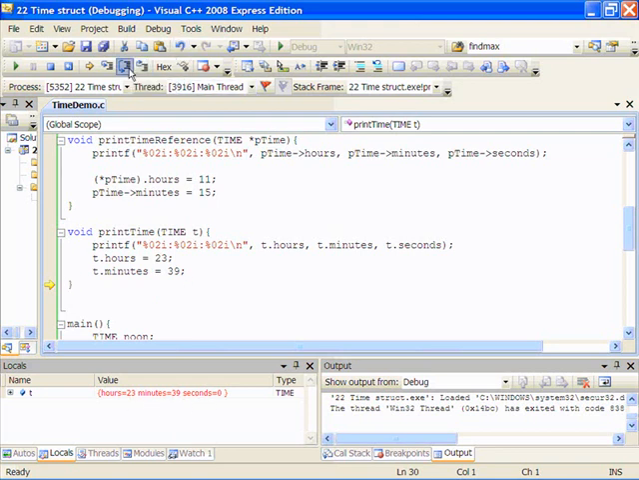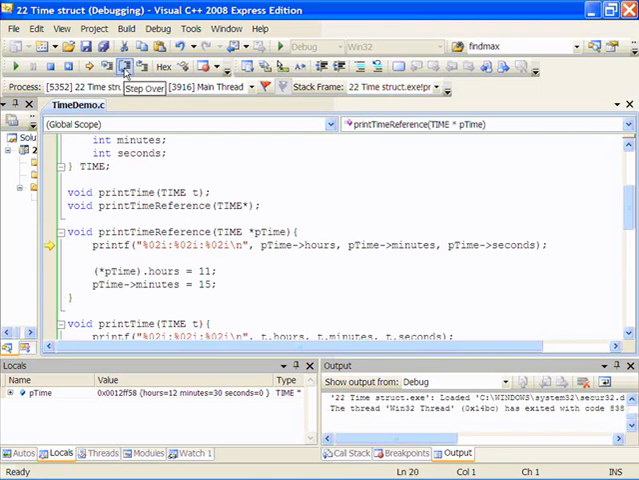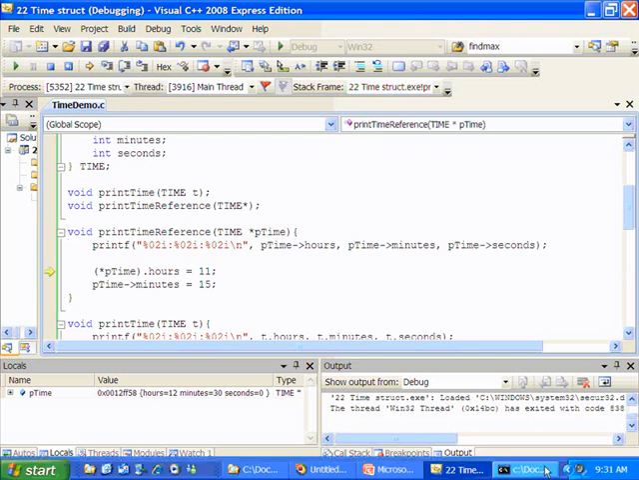And when we get back to the main, the object that we were working with in main has not changed. So this is proving that this is passing information into the function only. Information is not coming back out, and that's a pass-by value. And now we have this other function that passes in the address of the struct, and we're going to step in and output the time.